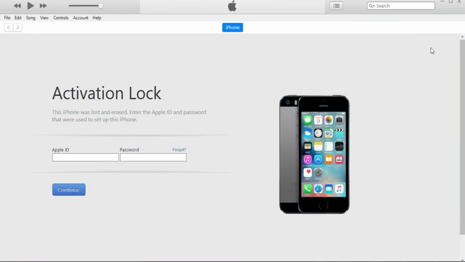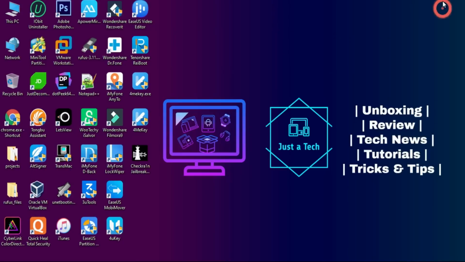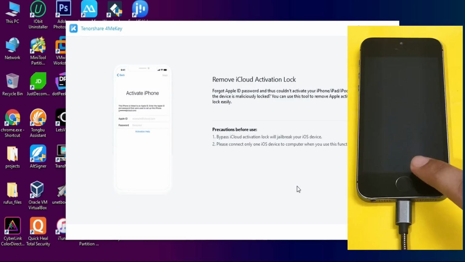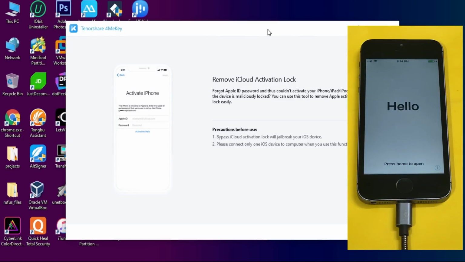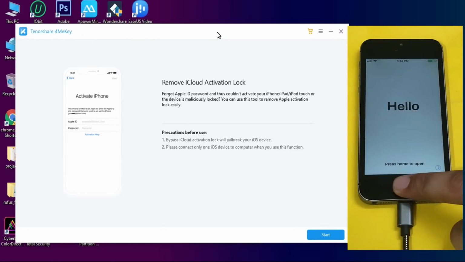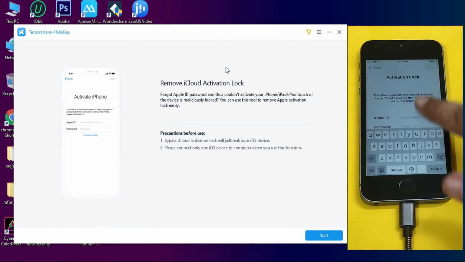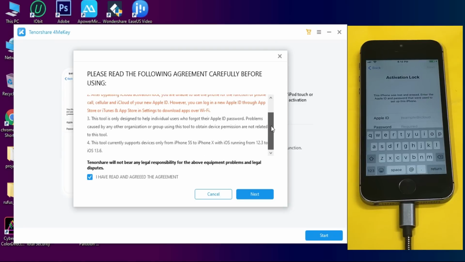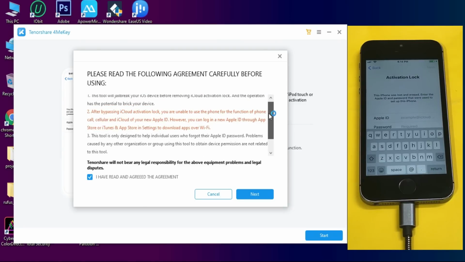Just open the tool again. I'm still on the activation lock screen because it's just a jailbreak. We have to bypass it also. So just open the Tenorshare 4MeKey. Now you have to connect your device and click on the next button, and it will first detect your device and show the device information, iOS version, serial number and other things. After that you have to just click on bypass.